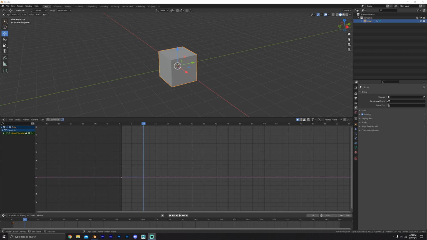This is to help you become more familiar with it and learn how it works so you can animate faster and just overall have a nicer experience working within Blender or in any 3D program. It all kind of works the same. So let's jump right into the video.